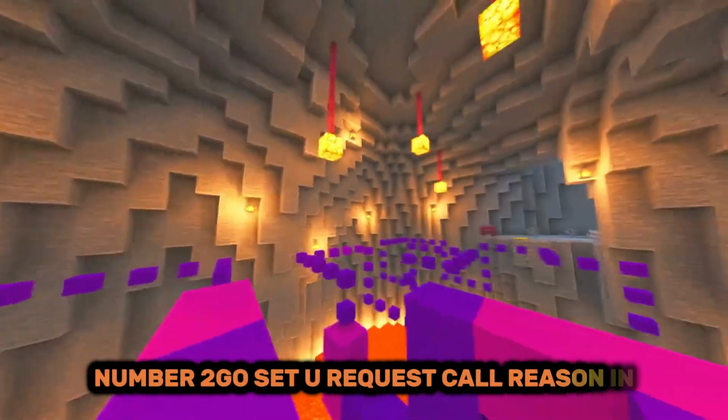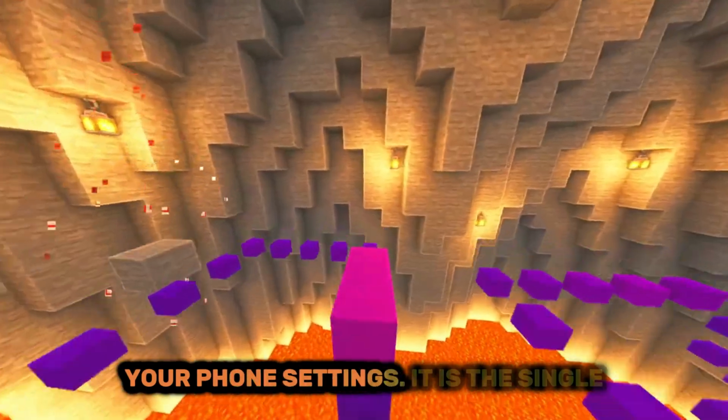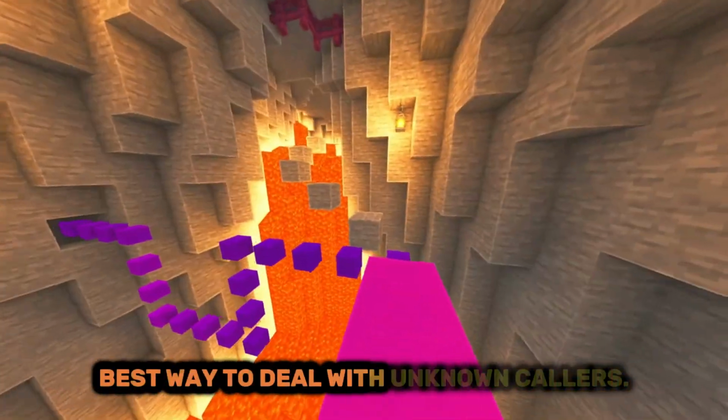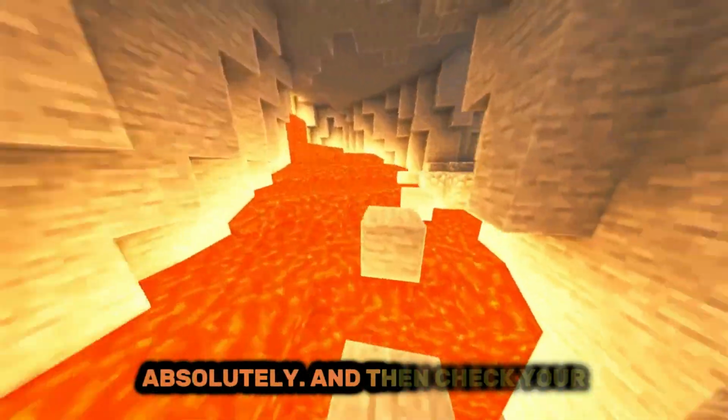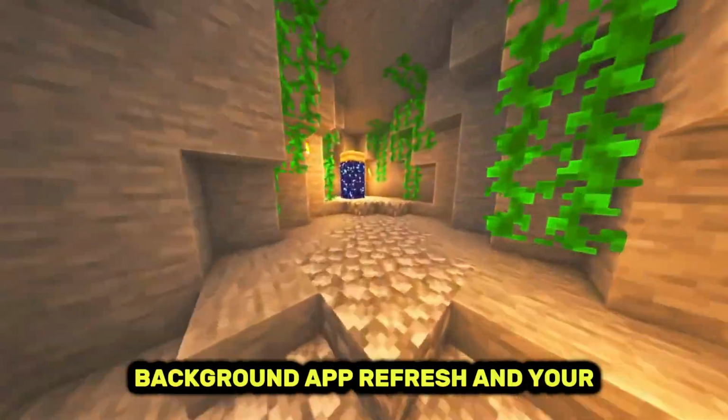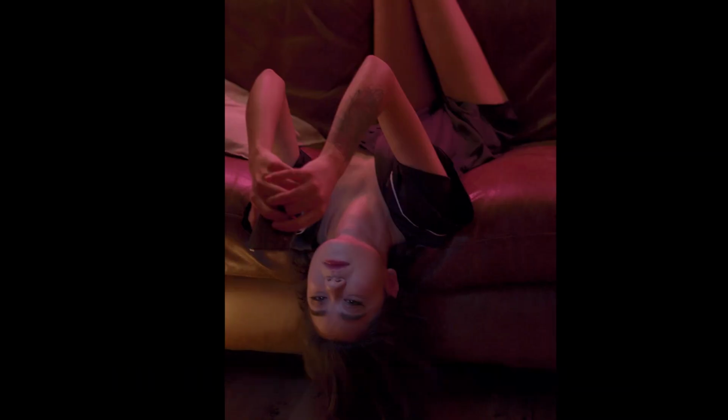And number two, go set up request call reason in your phone settings. It is the single best way to deal with unknown callers, period. Absolutely. And then check your background app refresh and your subscriptions to save some battery and some cash.